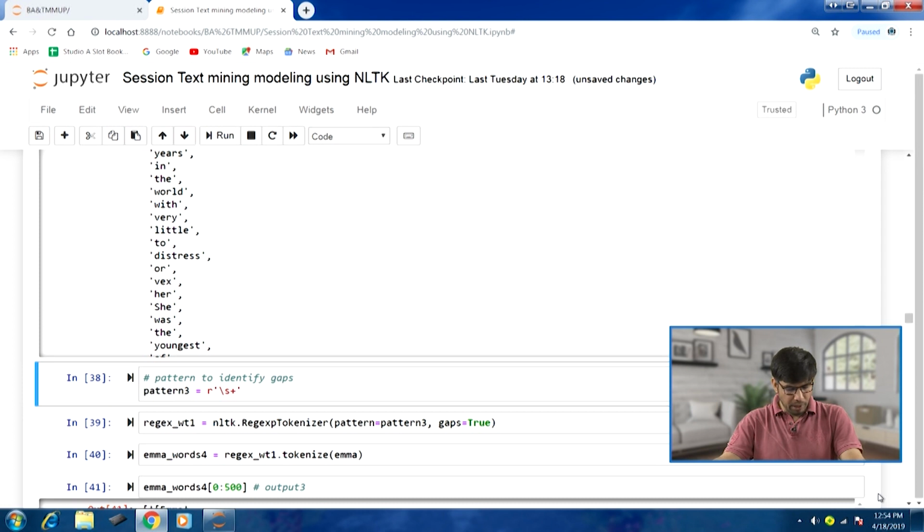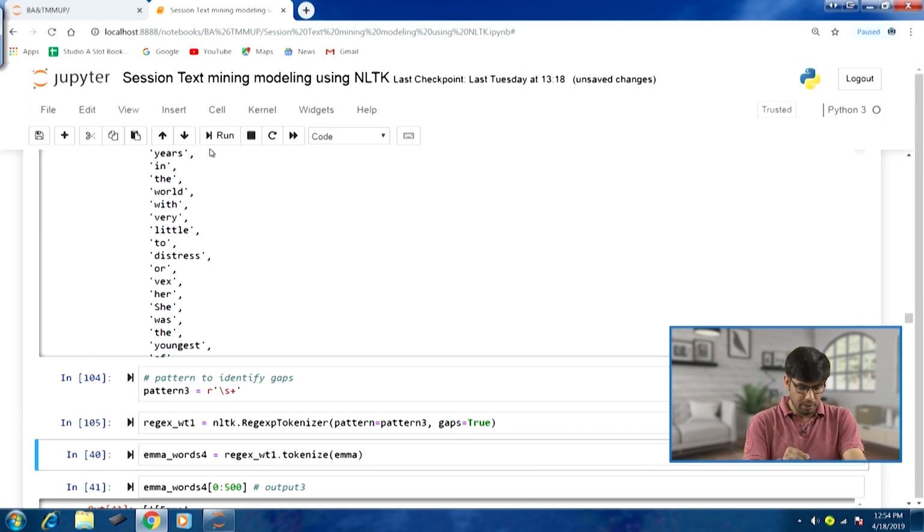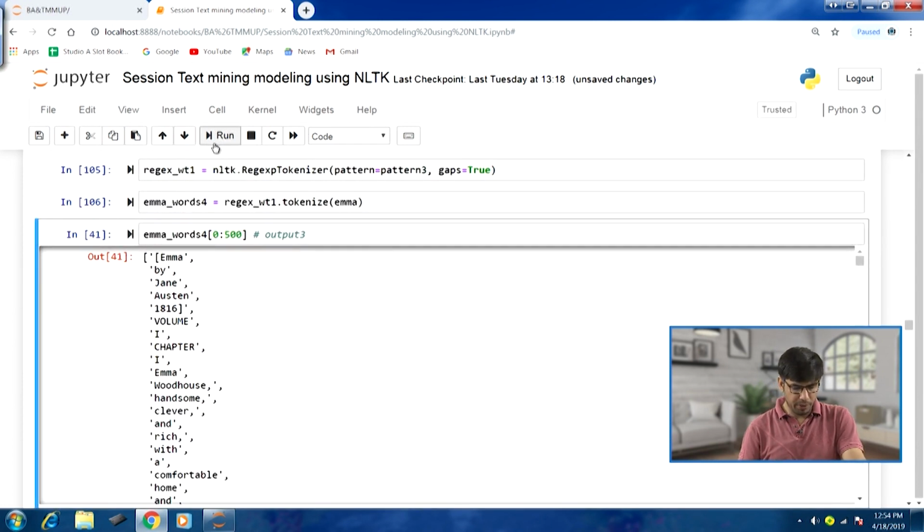Now, we can have another pattern 3, which we can use to identify gaps. Again, let me define this pattern object pattern 3, and we will have another regex object here, regex_wt1, and we will call this class function RegexpTokenizer with pattern 3 and gaps true in this case. If I run this, we can now use this one to tokenize emma, and we will have emma words. Let us have a look at the first 500 tokens here.